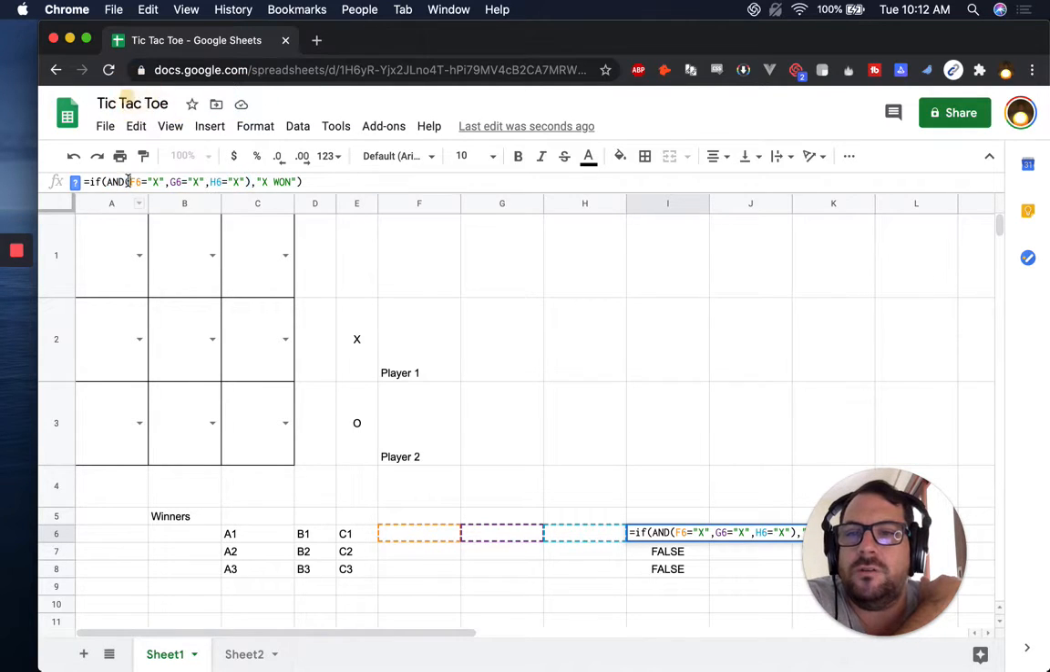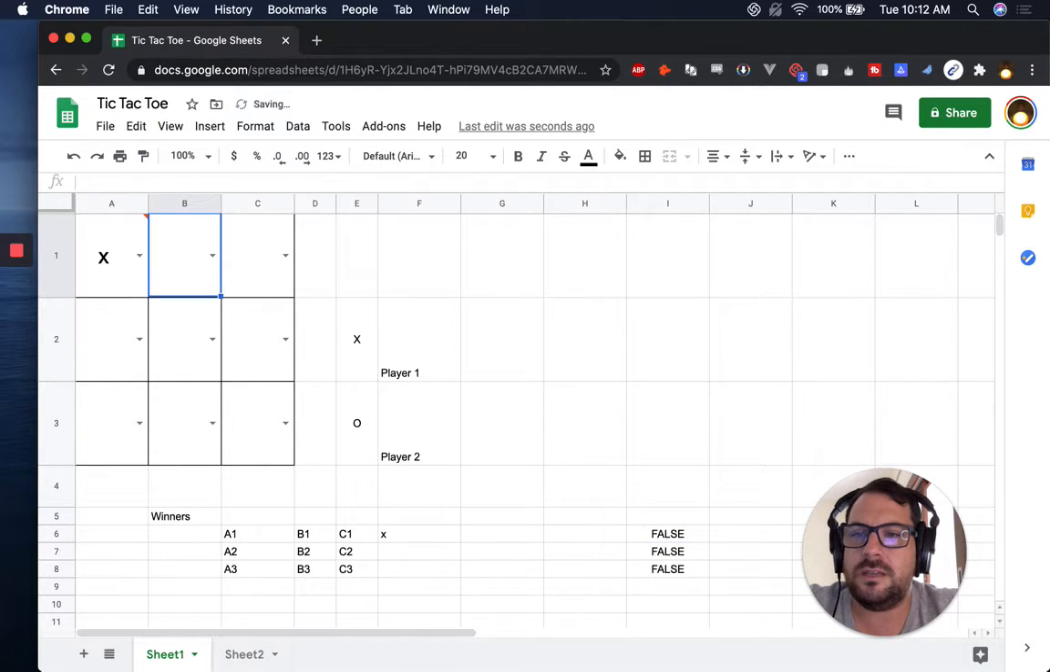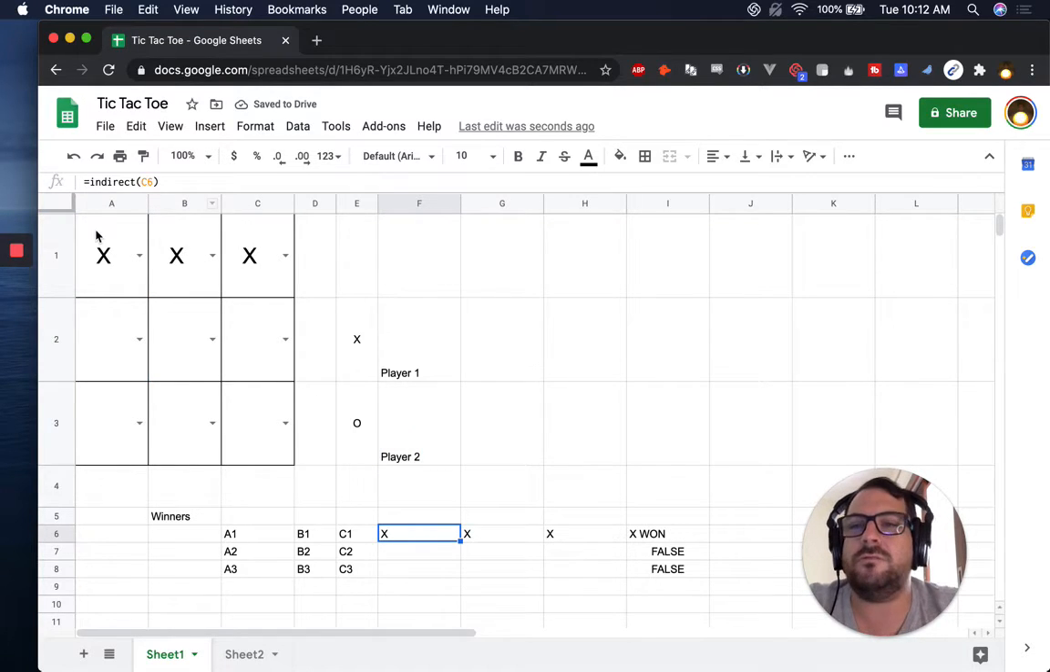Right now, if we go in here, it's false because not all of these are X's. But if I go here, and I go X, X, oh, I need to do capital X, right? Capital X, capital X, capital X. Now suddenly all three of these, see, INDIRECT means just give me, basically it's saying, give me the notation that's in C6, and this says A1, so really just give me A1.